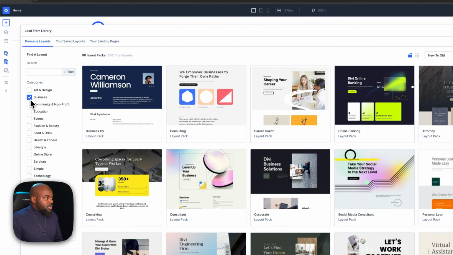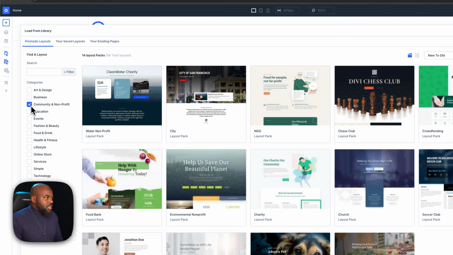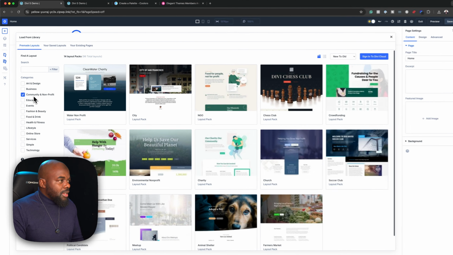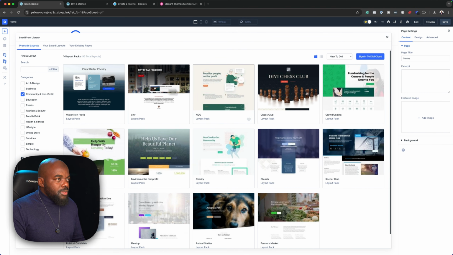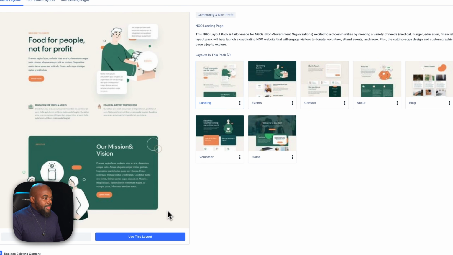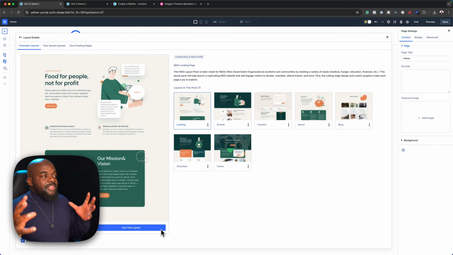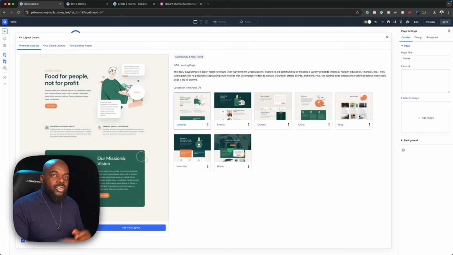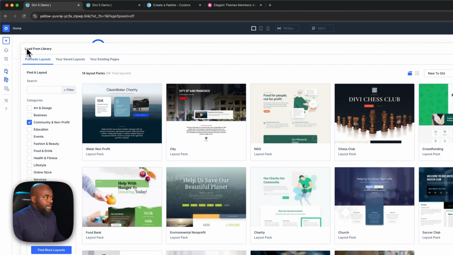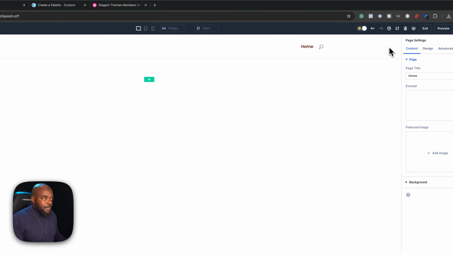Now, if we want to look for other layouts, you can just click on this little icon here, and this will just drill through all the layouts. So if you're happy with one, you can just click here and then say use this layout, and this layout is going to be pulled onto your page, and then all you have to do is go in and start making changes to this layout and replace the content with yours. Okay, so that's the layouts.